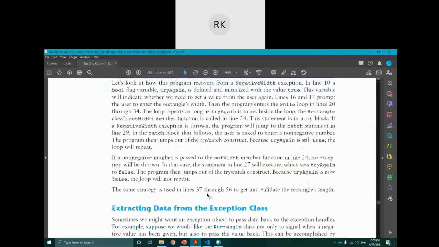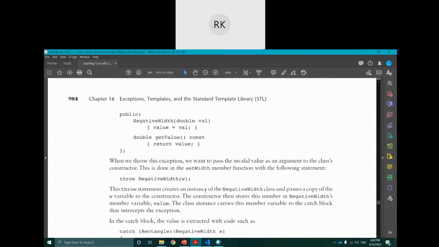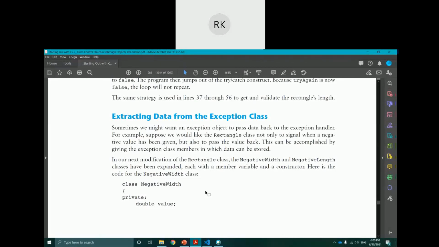Okay, extracting data from the exception. Now you see, this time we don't know what value was entered. We only know that a negative value was entered, but we don't know exactly what the value in the exception was. Not the point. The point is that we only handled the exception like 0, negative value. So we only displayed a message that a negative value was entered.